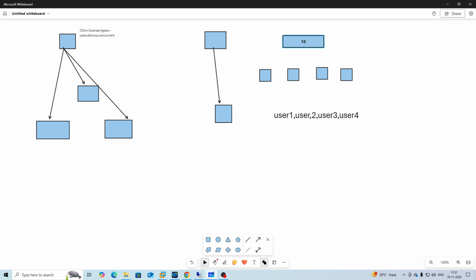While launching the session only, the license will be allocated to the user. Once the user logs off, that license will be available again in the license pool. So in total you have 10 licenses, and they are not allocated to a dedicated device or dedicated person. Once they launch, the license will be allocated. Again, once the user logs off, it will go back.